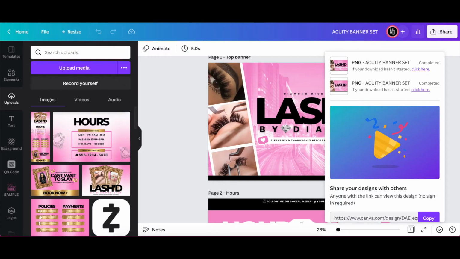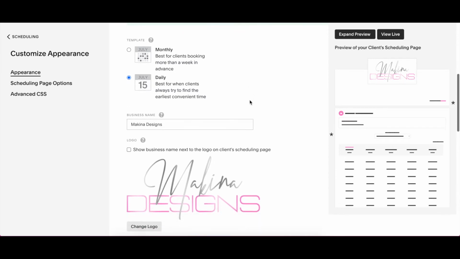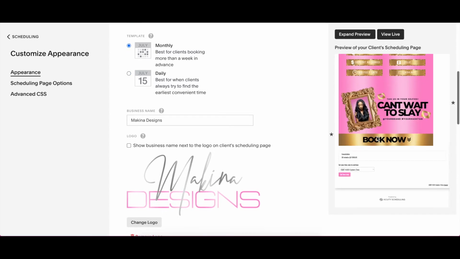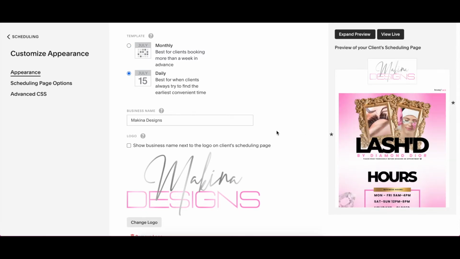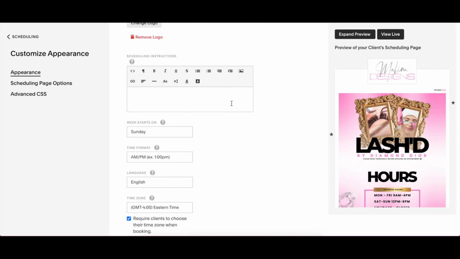All right, so next I'm going to come over here to the Squarespace Scheduling or Acuity. Here are a couple little things that I can show you guys. If you hit the monthly button, it's going to change the layout. This is a previous design I did, you guys. It's going to change the scheduling layout on the bottom to the monthly view, but we can go ahead and leave it on daily. And what we're going to do is go down here.